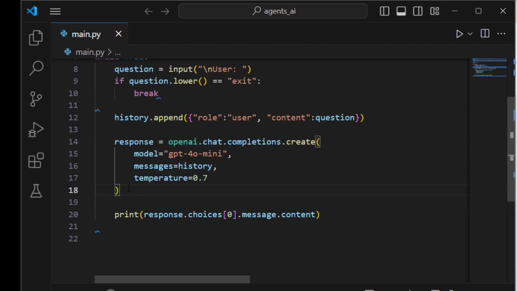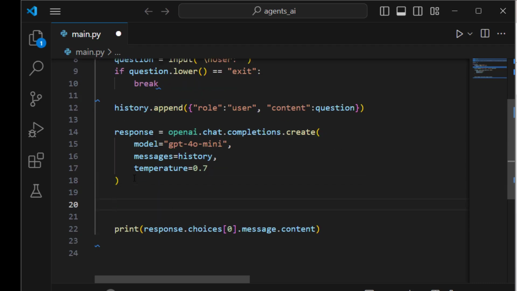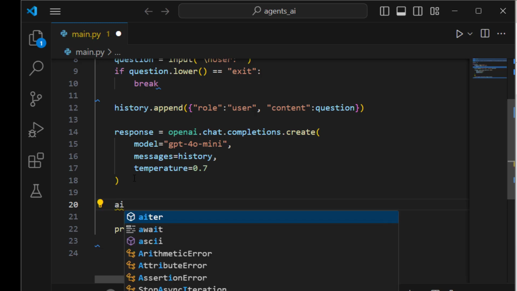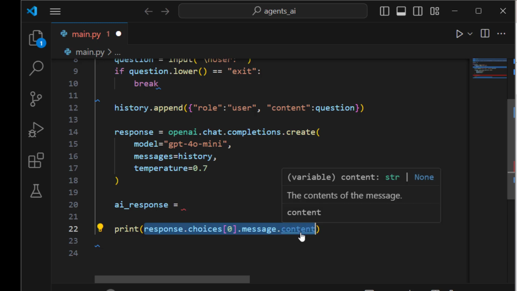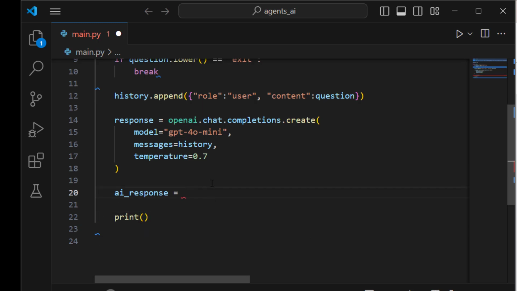After that, we need to do something like this. We are going to create one variable called AI response. All the response that the AI will bring us will be equal to something like this: response dot choice. So it will be equal to this. Let's just copy this, and I'm going to paste it here. So this is the response.